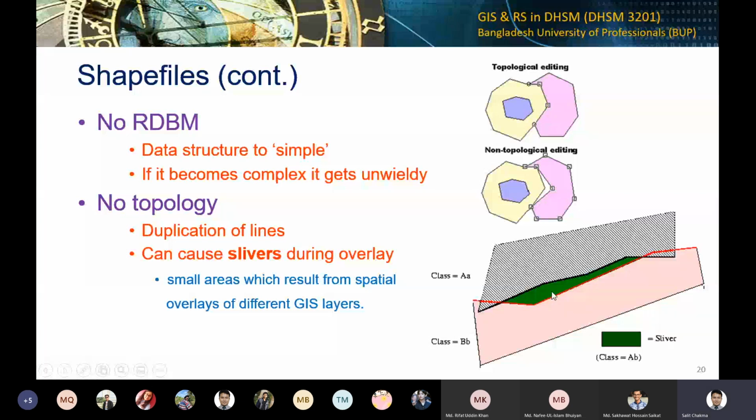Now this error has to be fixed if you want to do further analysis. Okay, and it's one of the common issues in GIS that we have. I mean, when I worked, I had to sit day and night fixing these.